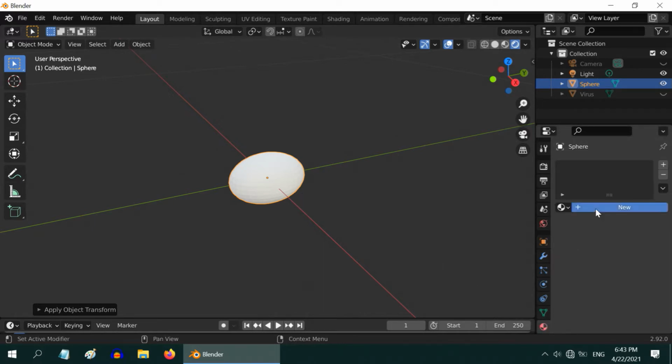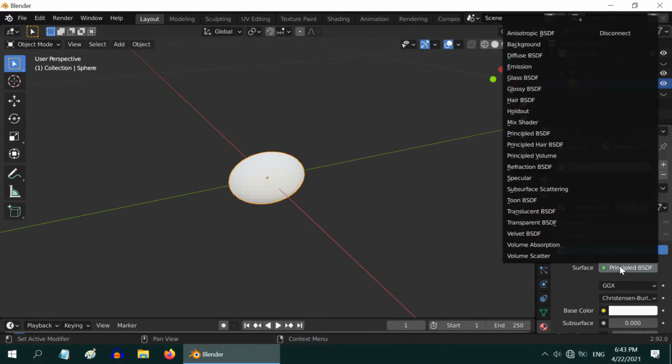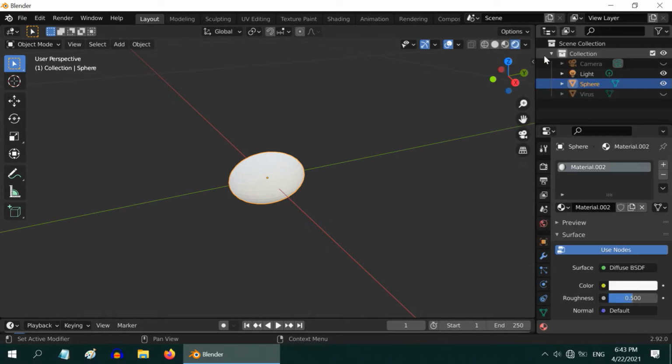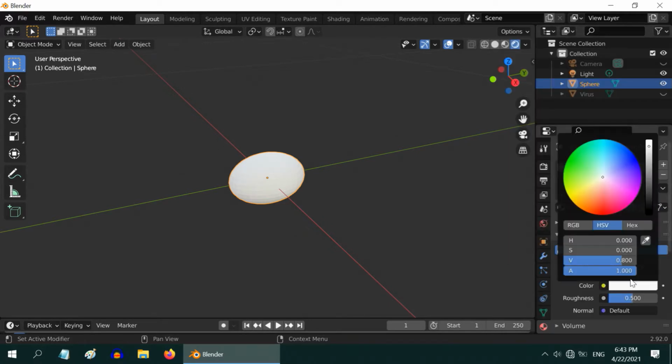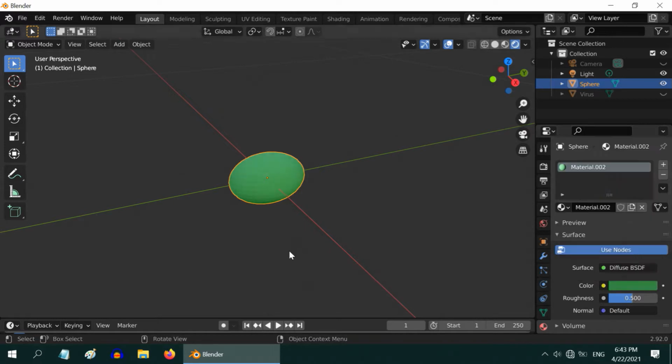Now, add a new material for this object. Let us change the shader type to Diffuse BSDF. And in the color, we can choose another shade of green. To fine-tune this, enter 0.35 in the hue. Let the saturation be 0.8. And change this value to 0.25.